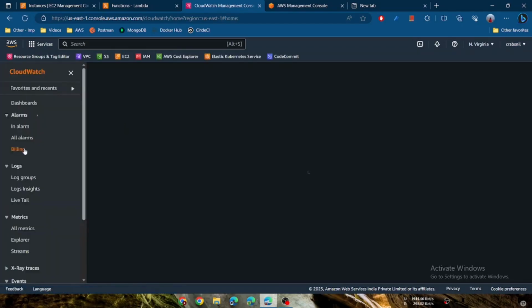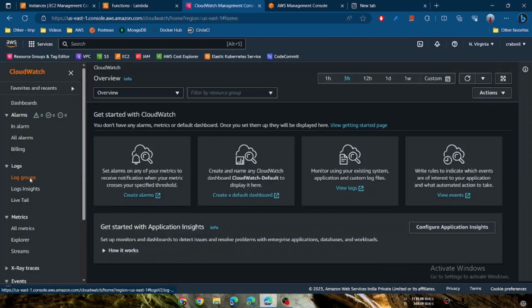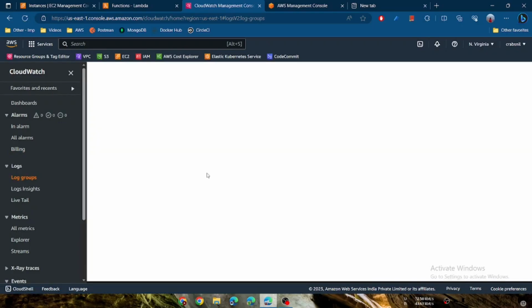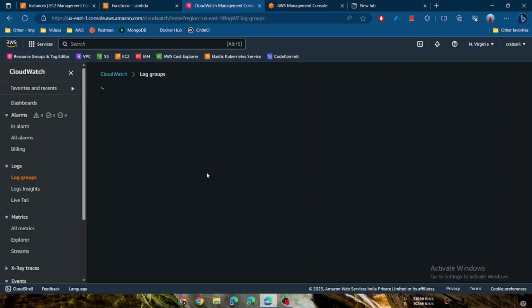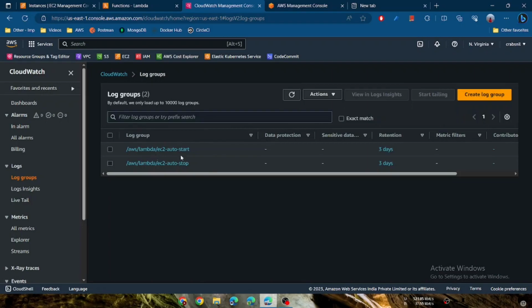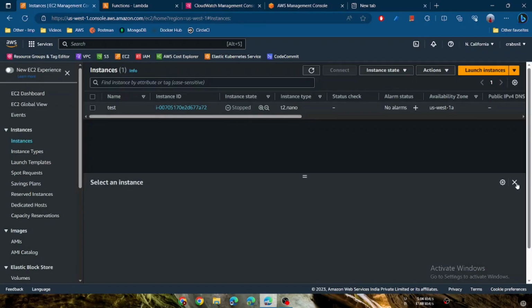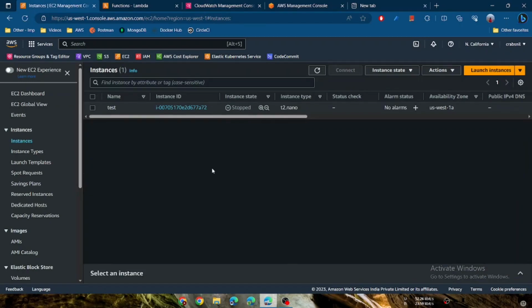So this is CloudWatch. You need to go to log groups, and you will find two different log groups for the two different functions. Okay, now today we will create an EventBridge scheduler. But before that, we need to create some roles in IAM, meaning Identity and Access Management, so that EventBridge can invoke or send an event to these two Lambda functions.